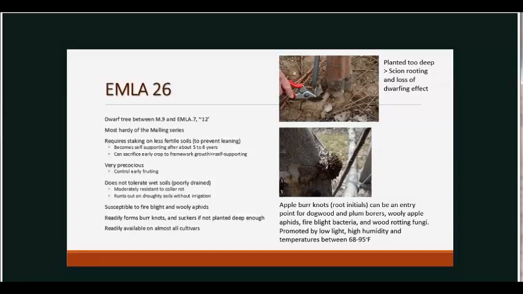You might want to take the crop off for maybe the first 4 years or so, just to put resources into that root system and developing a self-supporting tree. So that's another option that you can go as well. As I mentioned, this is very precocious, and you really do have to control early fruiting, at the very least the first 2 years.